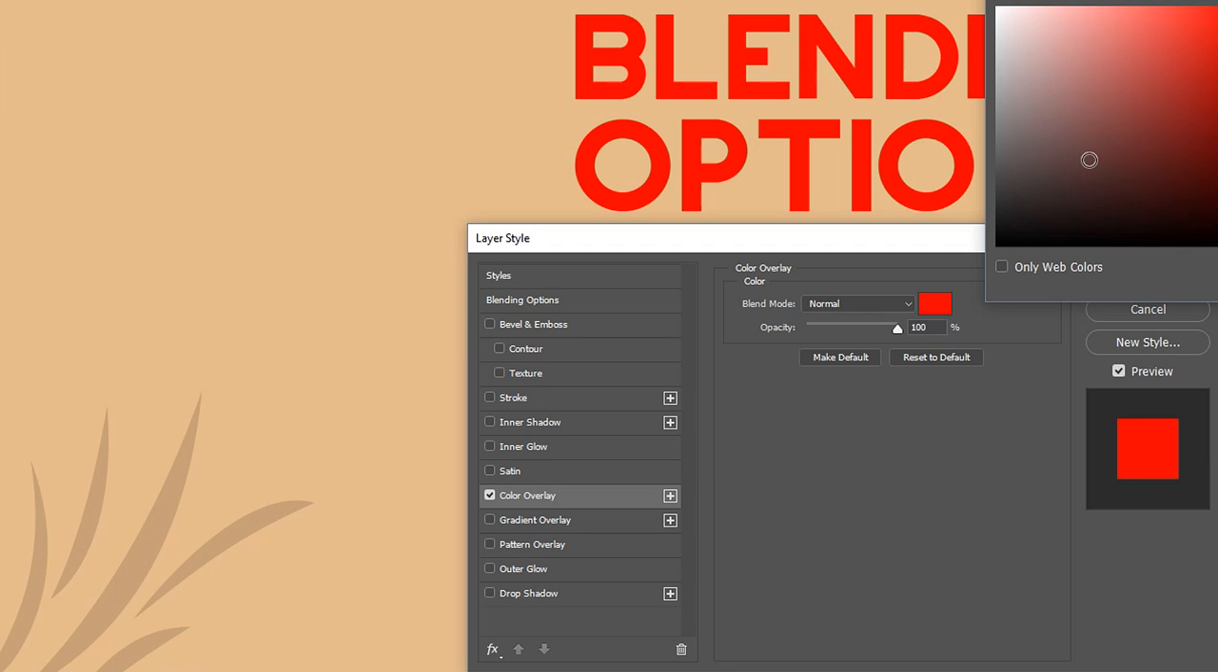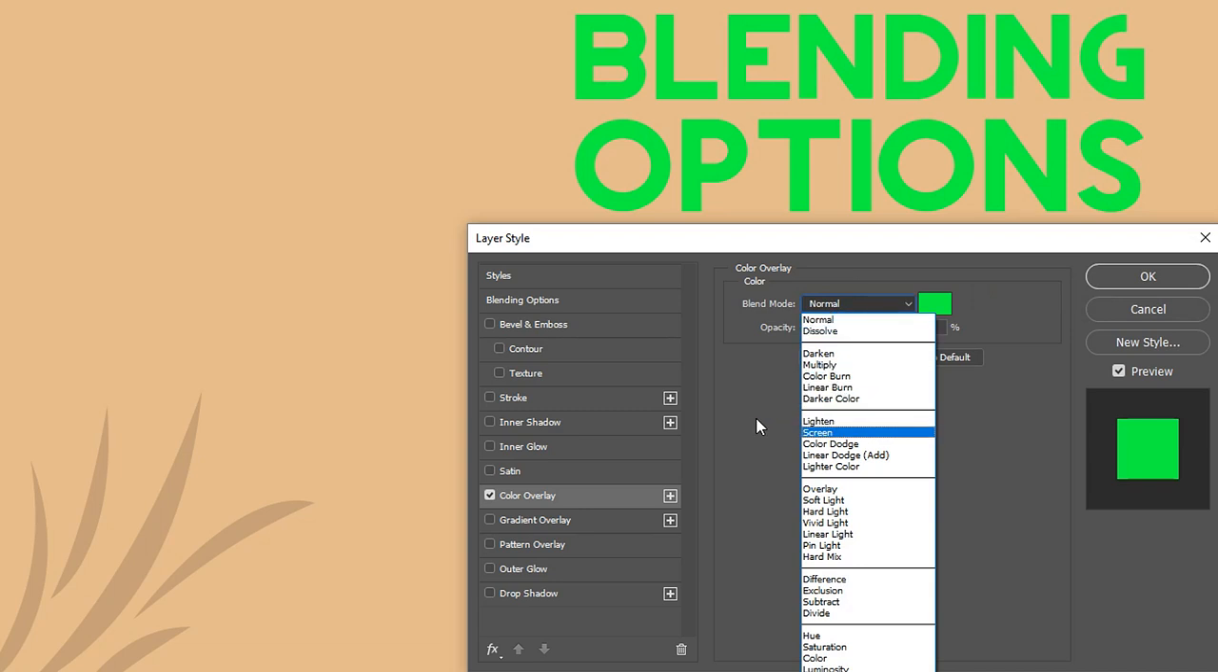If we change the color to something else, it will apply it as if it was a solid color, and you could change it to different effects.